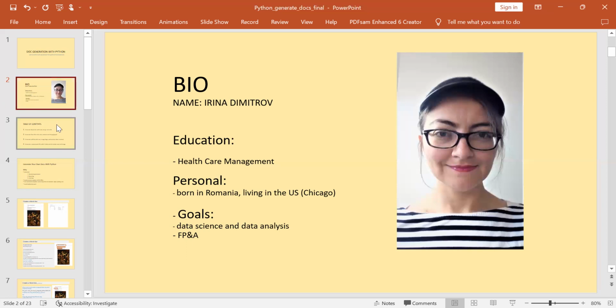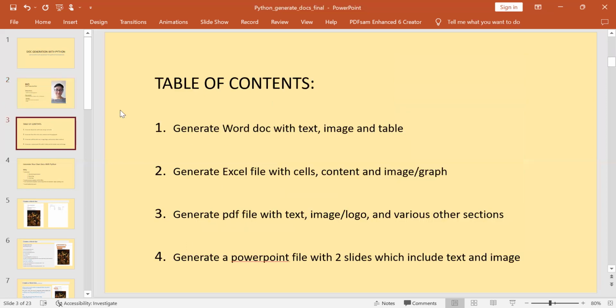So we have a summary of the presentation here. This is our table of contents. We're going to create a Word document, an Excel spreadsheet, a PDF file, and a short PowerPoint presentation with Python.